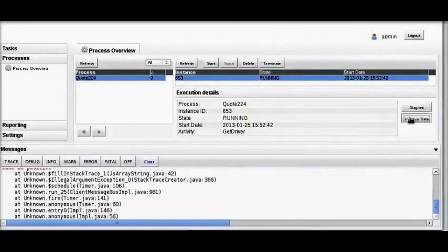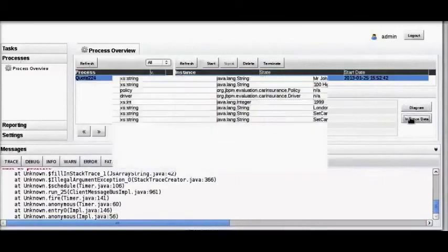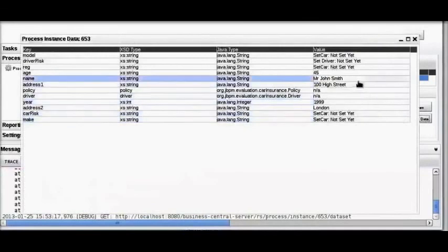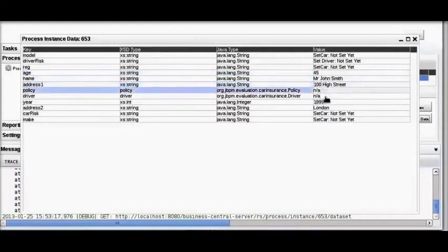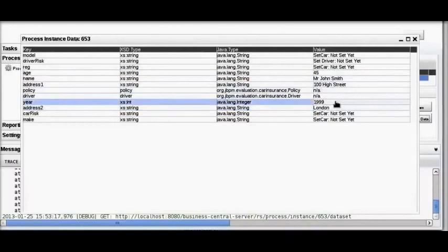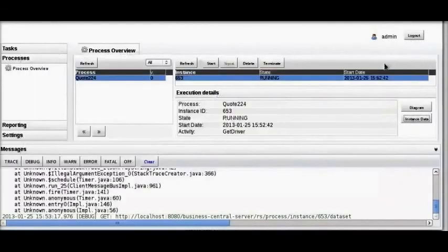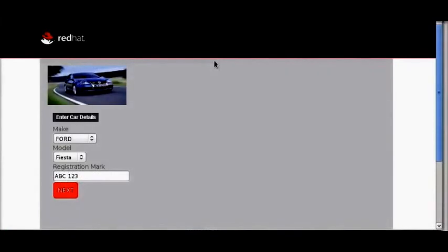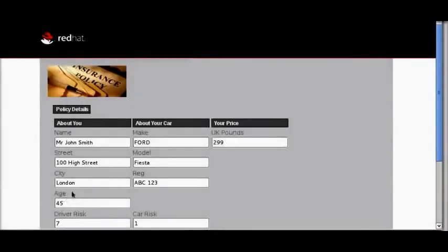We can also click on the instance data, and you can see the information we've collected so far. Mr. John Smith, 100 High Street in London, and an age of 45. So those variables have been captured and put into the worksheet inside the business process. Let's switch back to the web application. Now we're going to enter the Ford Fiesta, and we get our quote.